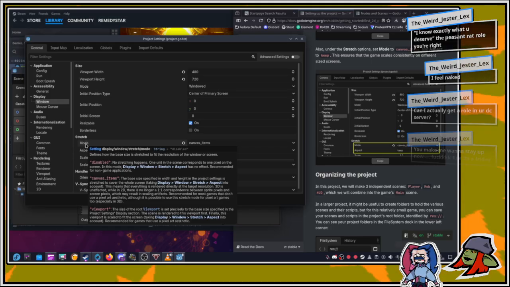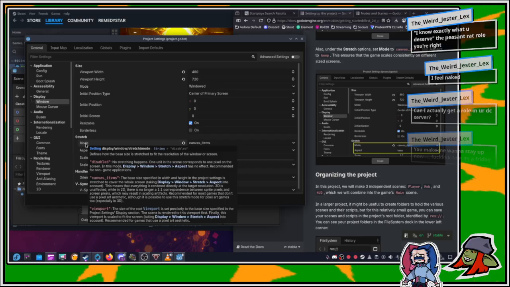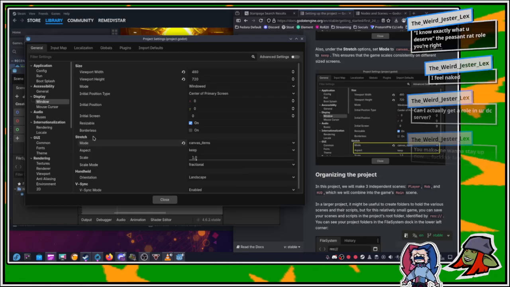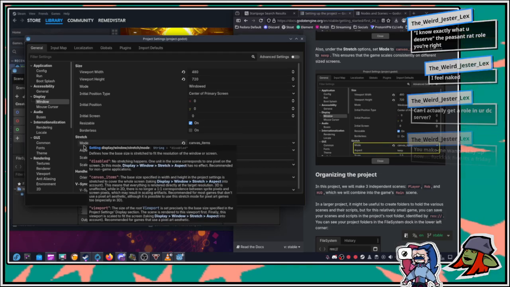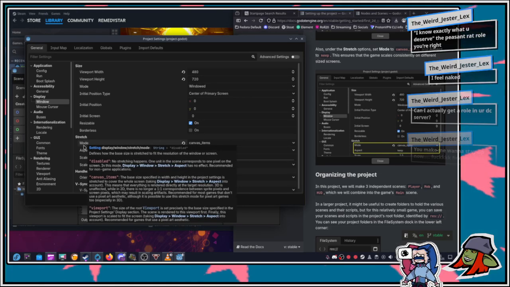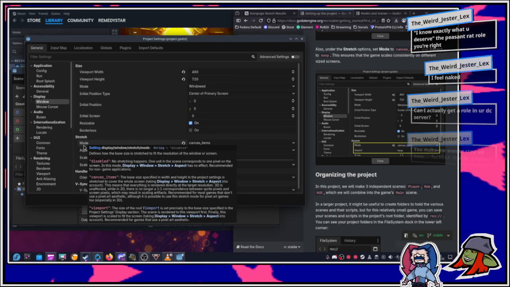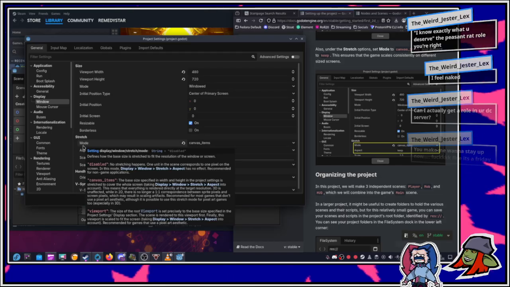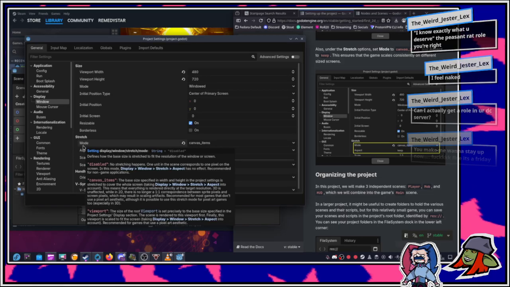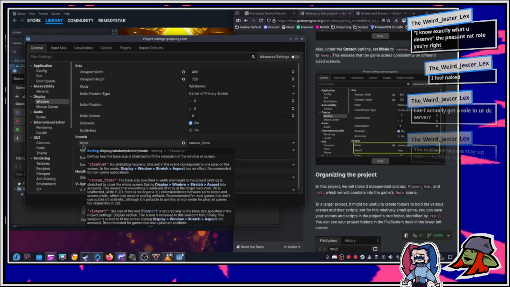So it's telling me to set the stretch mode to canvas items and aspect to keep. I'm looking at what that actually means by mousing over the option in the engine. It keeps disappearing. If that's set to disabled, which is the default, no stretching happens. One unit in the scene corresponds to one pixel on the screen. So it's basically windowed mode.